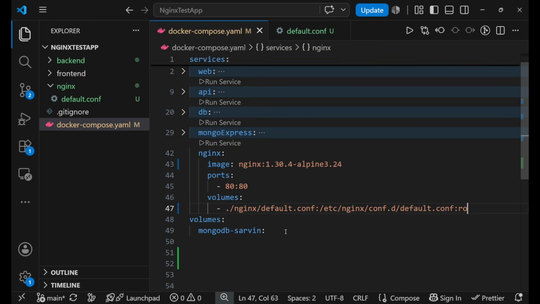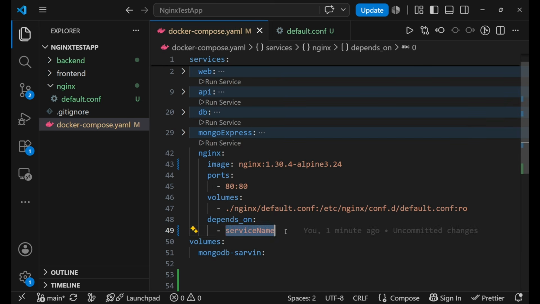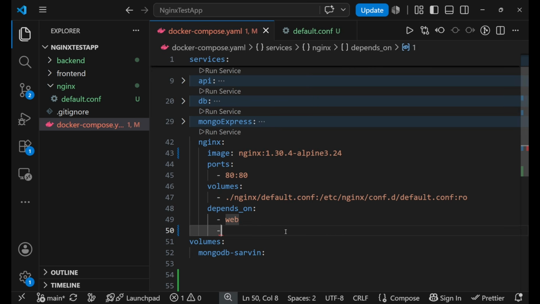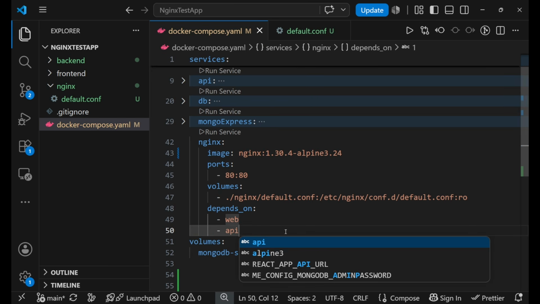So by mounting our file into this location, Nginx automatically picks it up and the container starts without requiring any additional configuration. Next, I'm going to add the depends_on section here, and I want to tell Docker Compose to start the web service and also the API service before starting the Nginx container.